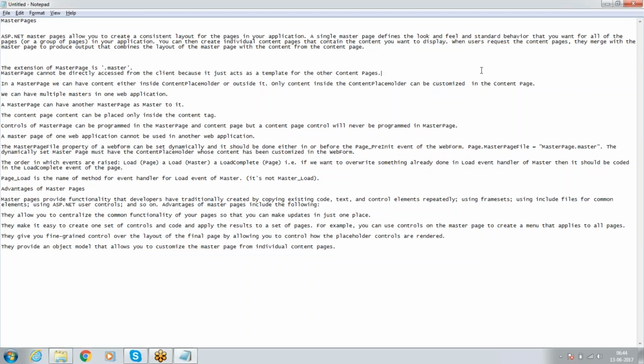Master pages. A master page is one of the concepts in ASP.NET which is used to implement consistent designs in web-based applications. Which means, for example, I want to develop a website. My website contains 100 pages.